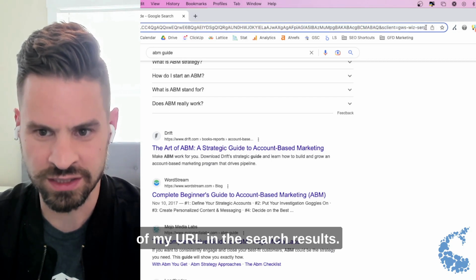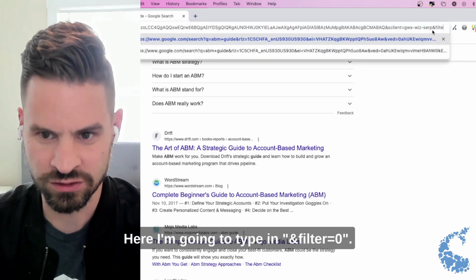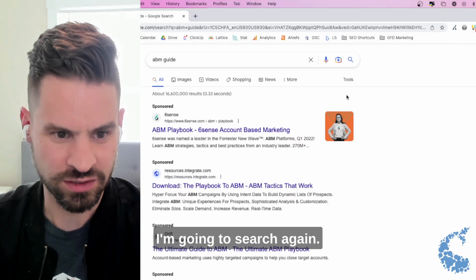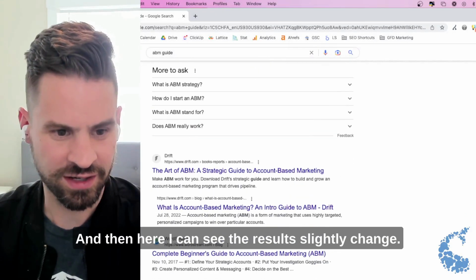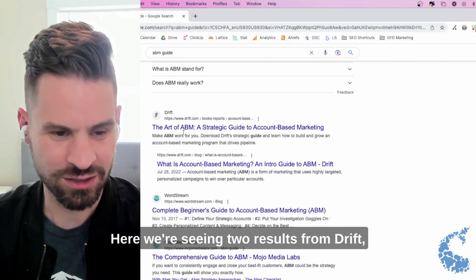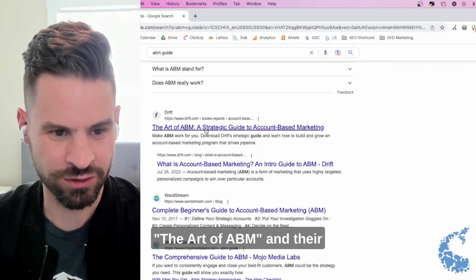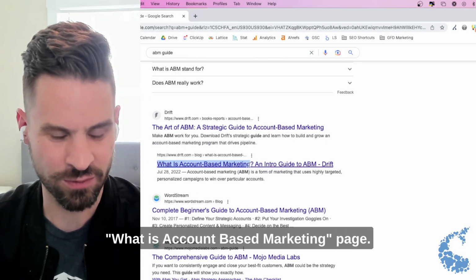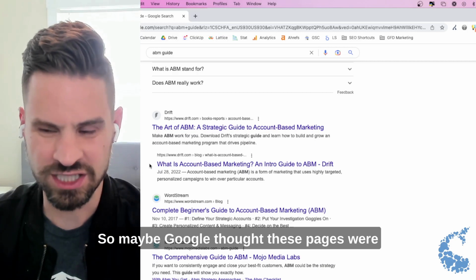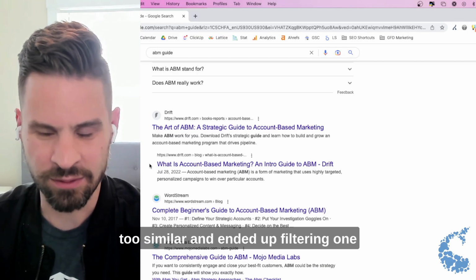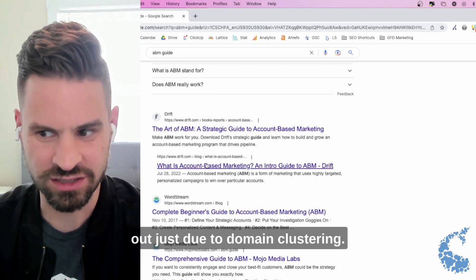URL in the search results here. I'm going to type in &filter=0 and search again. And then here I can see the results slightly change. Here we're seeing two results from Drift, The Art of ABM and their What is Account-Based Marketing page. So maybe Google thought these pages were too similar and ended up filtering one out just due to domain clustering.